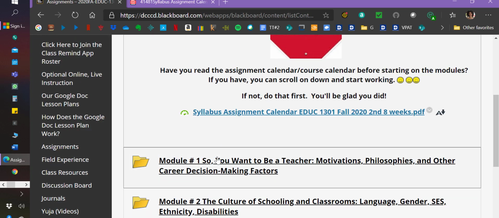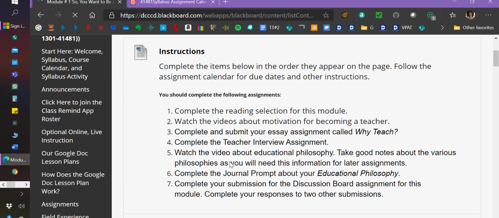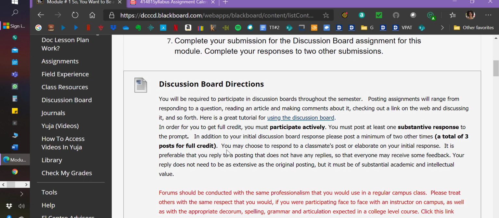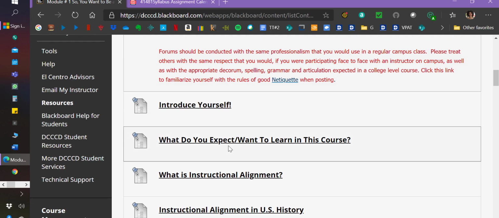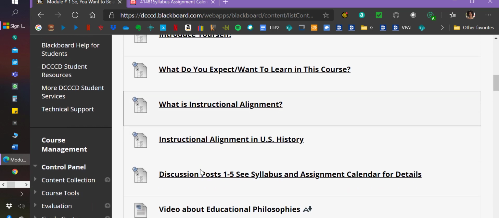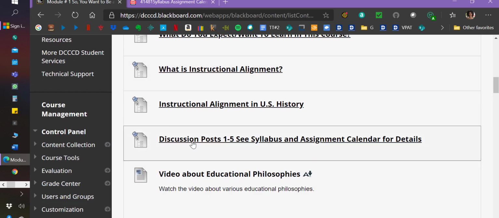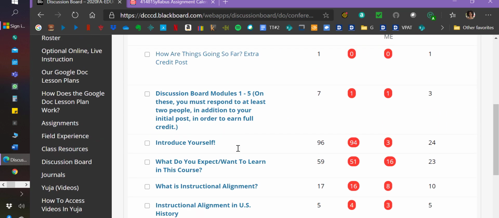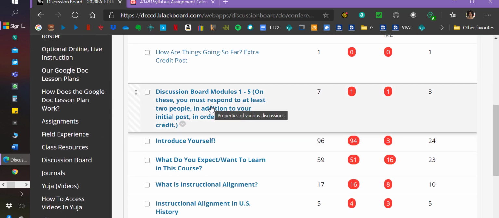And we can go back to Module 1, just like we did with the journals. And here we are with our discussion board directions and then the various discussion posts. The Module 1 discussion post is in here. So we'll click there and look, we're right back where we were. And you can click there and add your contribution.